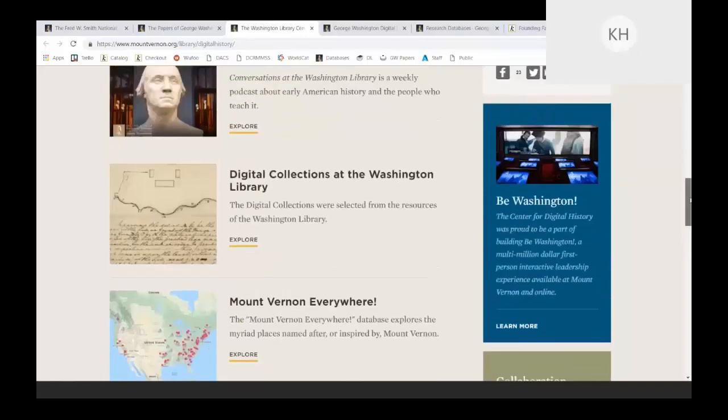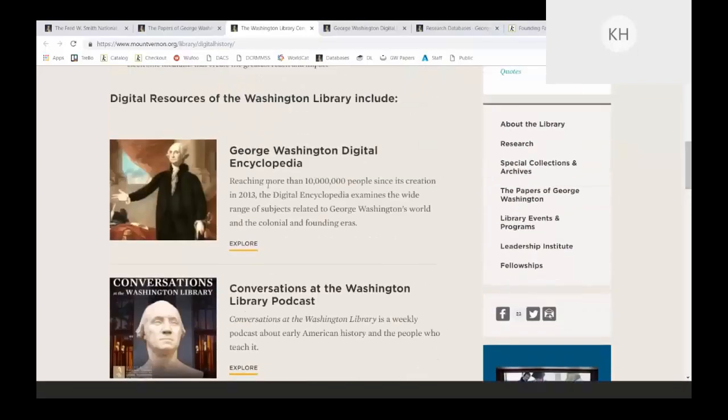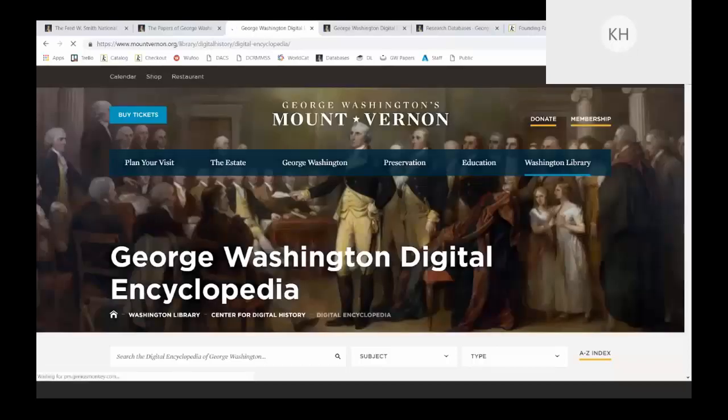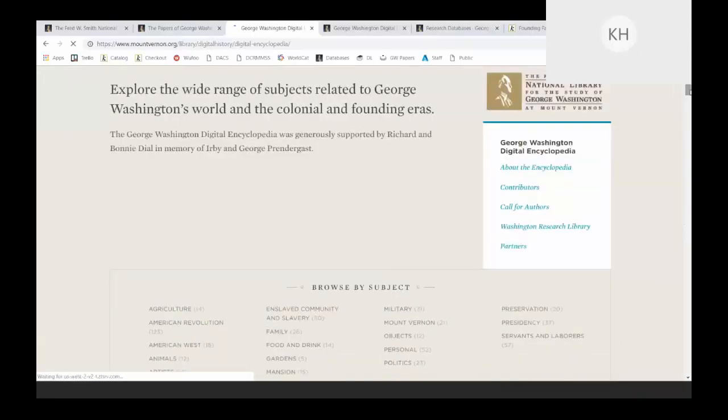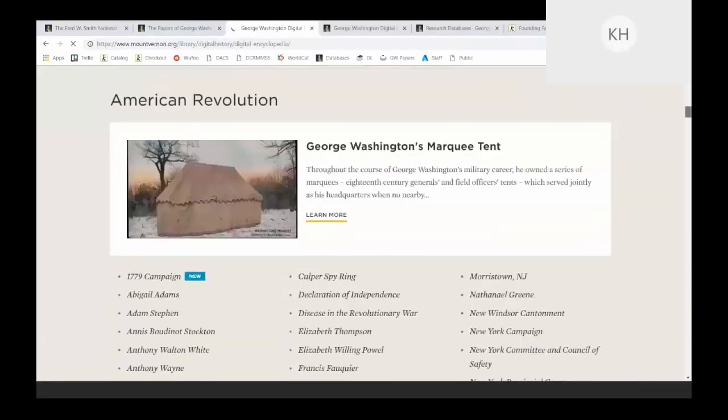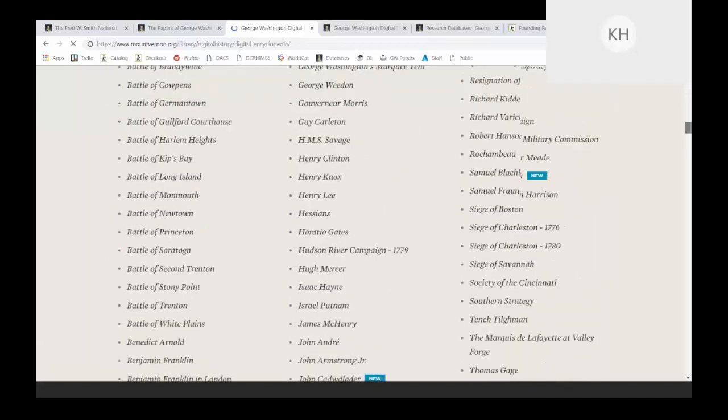But going back to the George Washington Digital Encyclopedia, this is essentially a really big database full of articles on everything related to George Washington's world in the colonial era, the founding era, and the Revolutionary War. So this is everything from who were his generals, who were his secretaries, who were the enslaved people who worked at Mount Vernon, and they are all organized both by subject and title, broken down into different groups, such as things about the American Revolution, and the presidency will also have its own section.